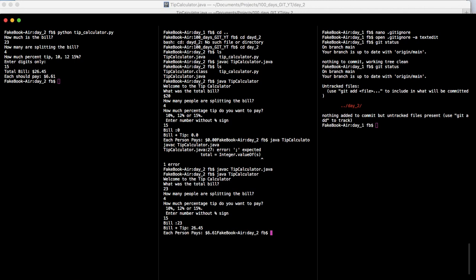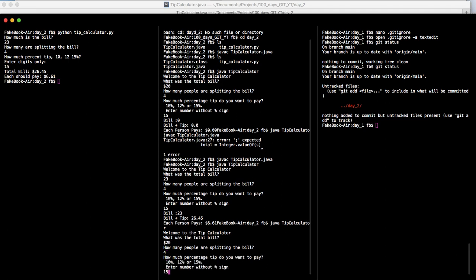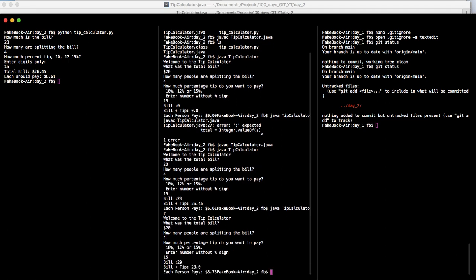Let's run it one more time. And this time we're going to use the $ sign. 20. Again, it's for all of us. And we usually give 15. Alright, there we go. So, yeah, it managed to take care of the $ sign. Wonderful. Okay, so that's our tip calculator in Java, JavaScript, and Python.